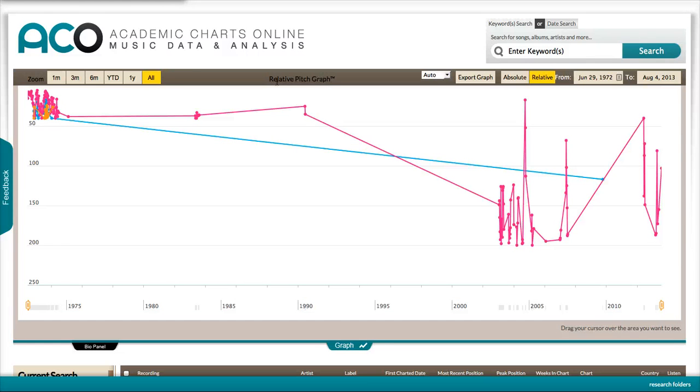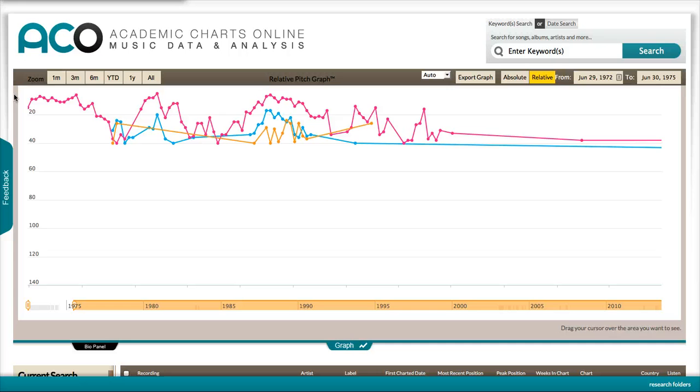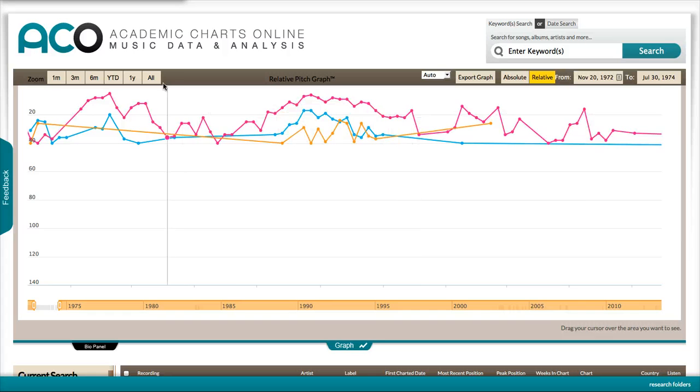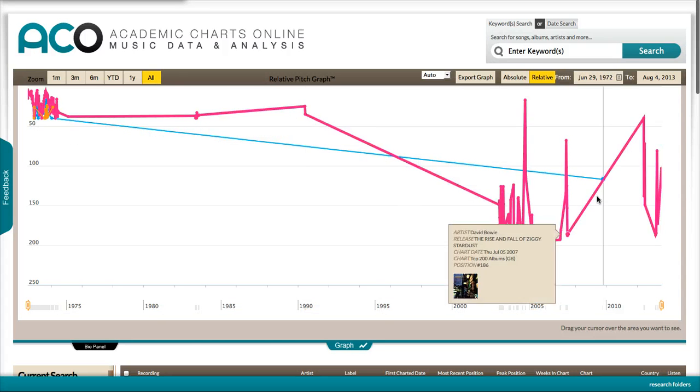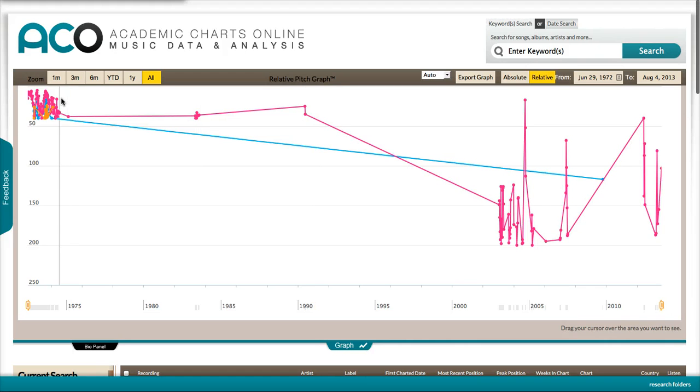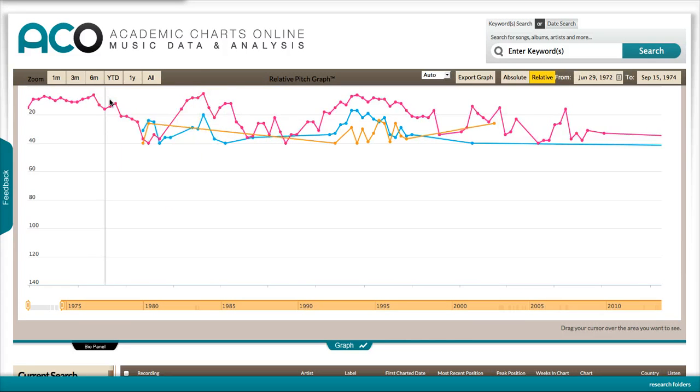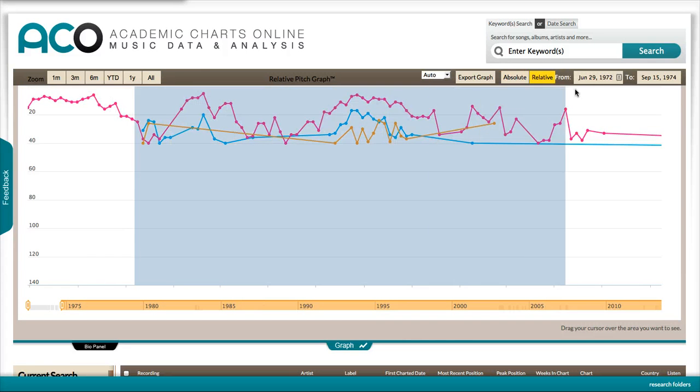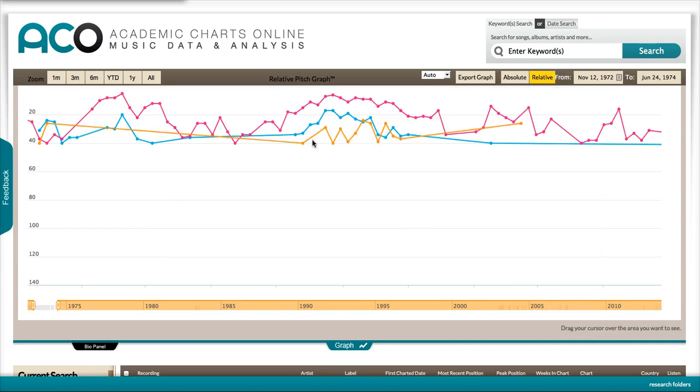As you hover over the relative time graph, you can see the album, the date, and the position as you move along the graph. So here you have Ziggy Stardust, which first charted in the early 70s and is still in the charts in 2012. You can enlarge a section of the graph by selecting it. If you zoom in further, you can see that this is Man Who Sold the World, which didn't get quite as high as Space Oddity or Ziggy.